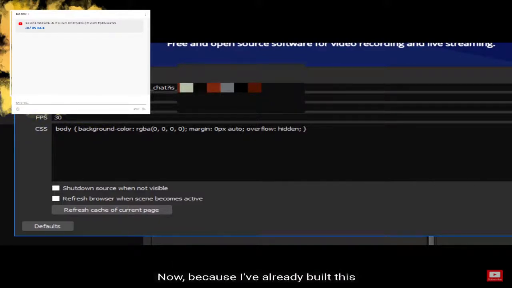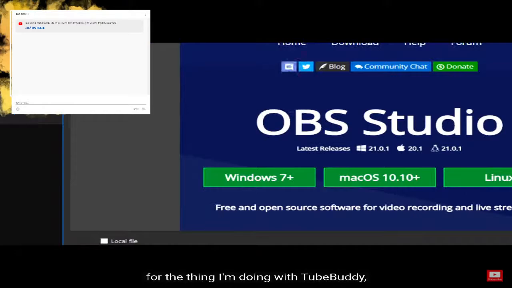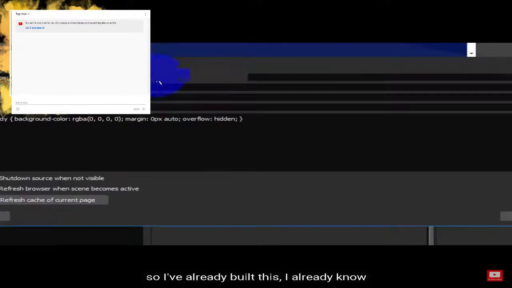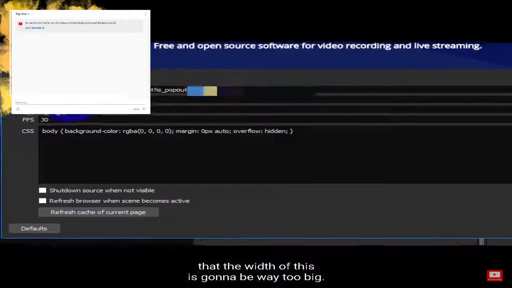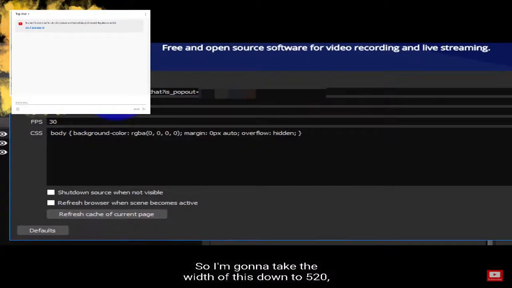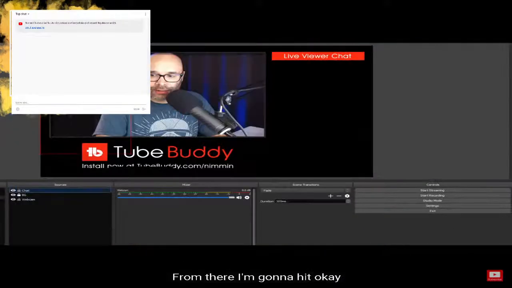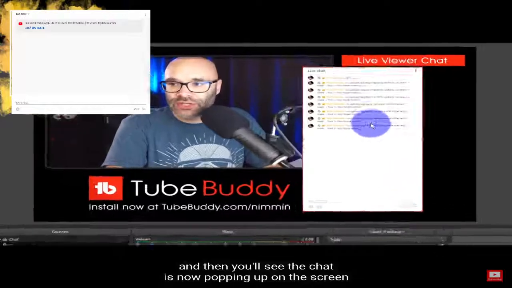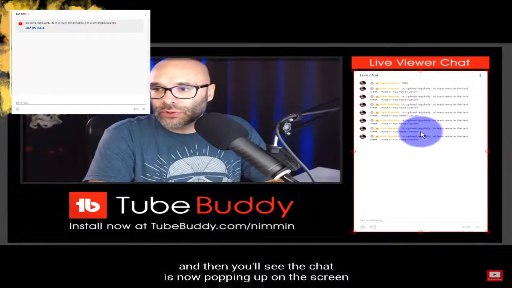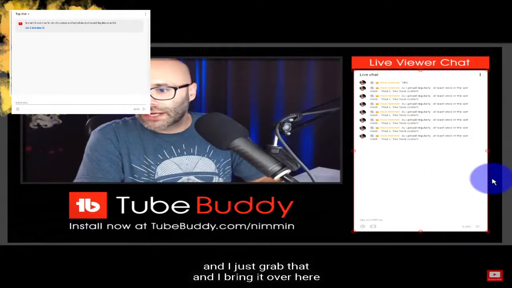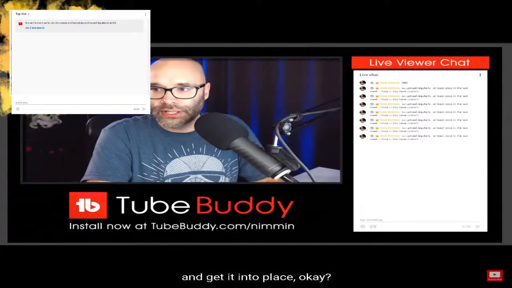Now, because I've already built this for the thing that I'm doing with TubeBuddy, I already know that the width of this is going to be way too big. So I'm going to take the width down to 520, and the height to, let's do 890, okay? From there, I'm going to hit OK, and then you'll see the chat is now popping up on the screen. I just grab that, and I bring it over here and get it into place, okay?